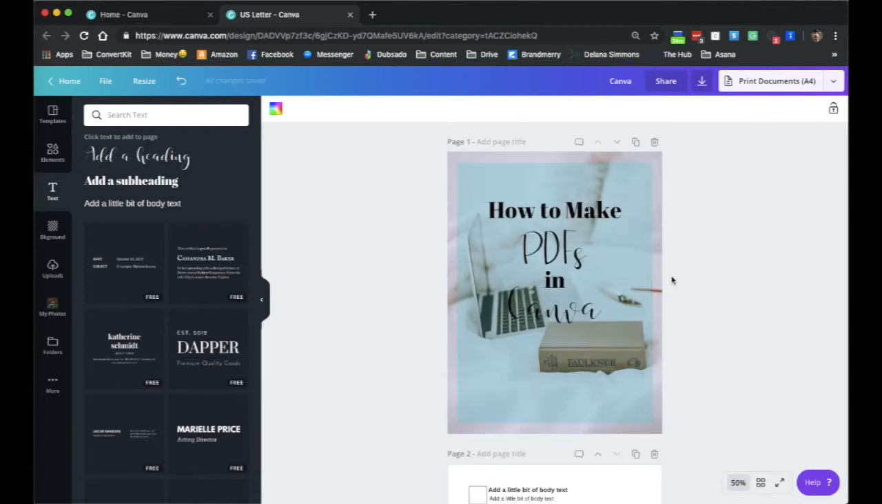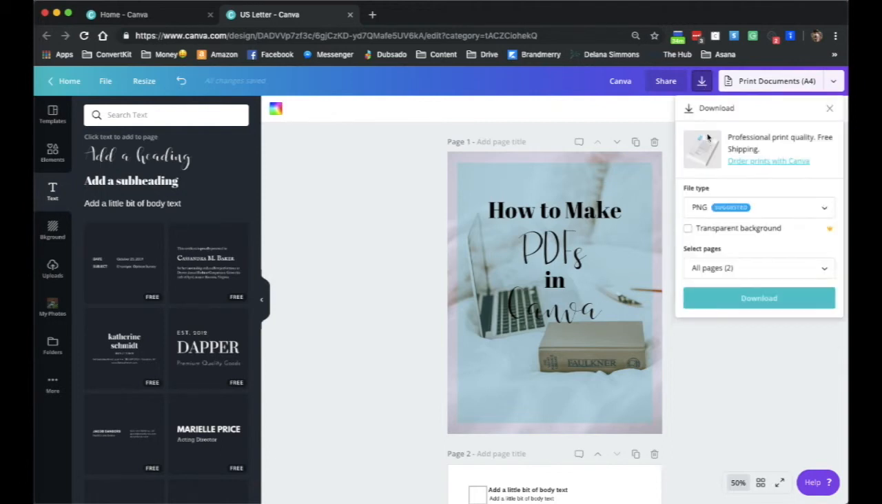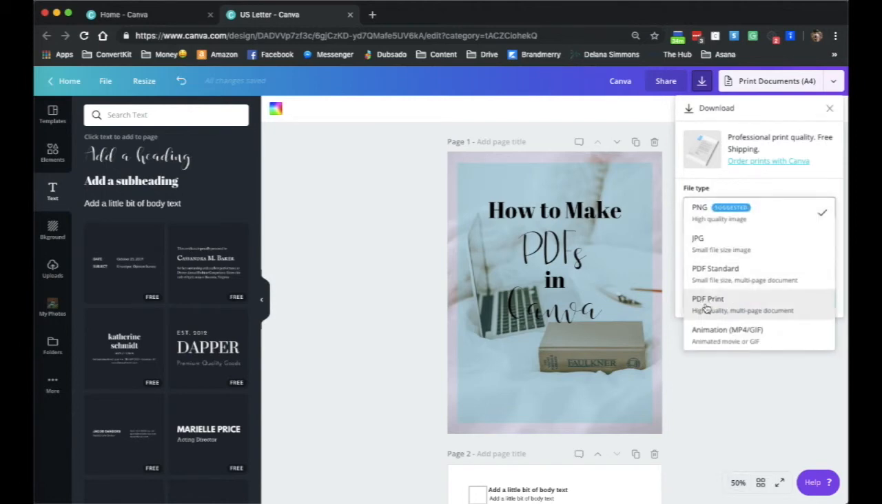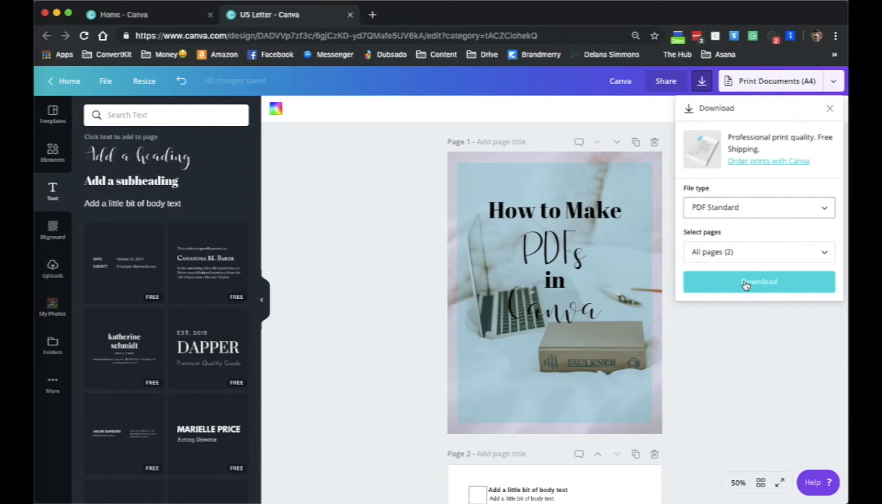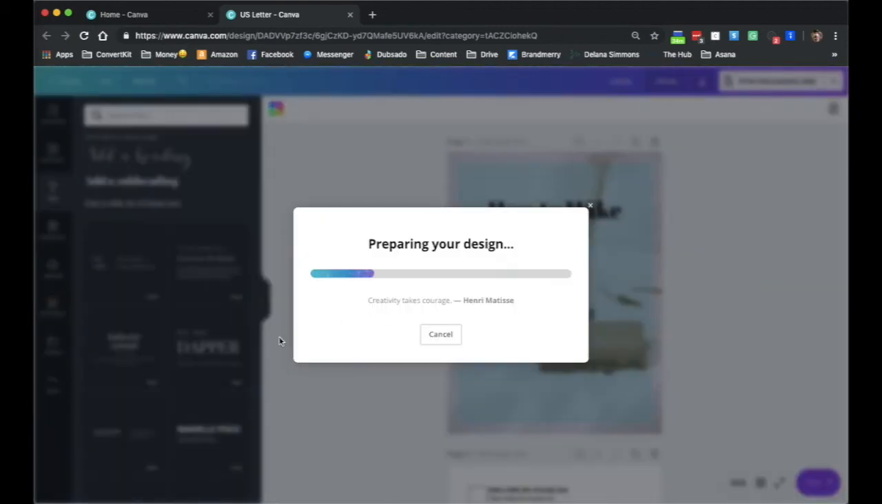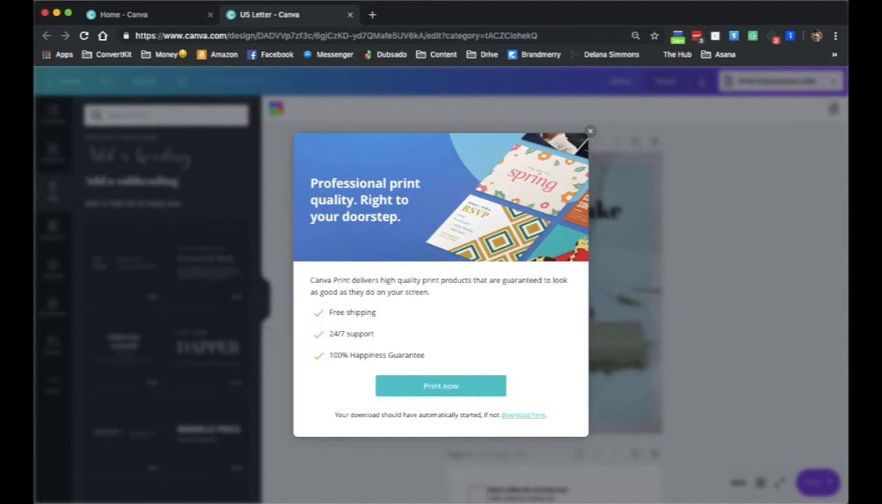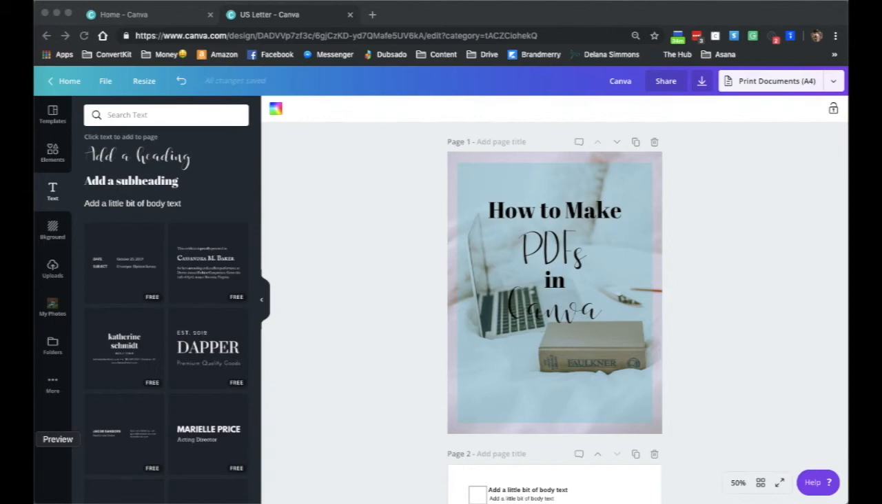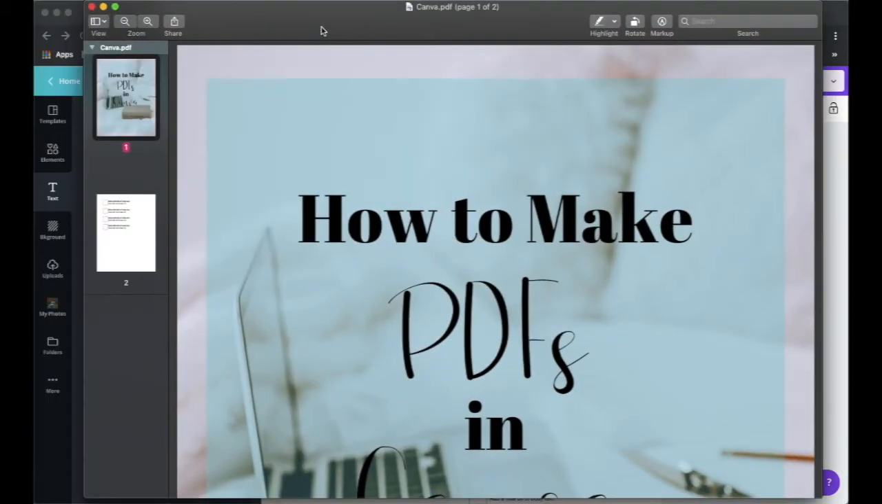And then what you want to do is save it as a PDF. So you will come up here to the download button, and then right here it wants to save it as a PNG, which is an image file. But you want to click this and choose, I usually just do PDF standard. I don't imagine many people print stuff off most of the time anymore. So PDF standard is fine. Choose that one and then click download. And then what it's going to do is prepare your design as a PDF. So I don't want to print it. And it's just going to open up for us in another window as a PDF.